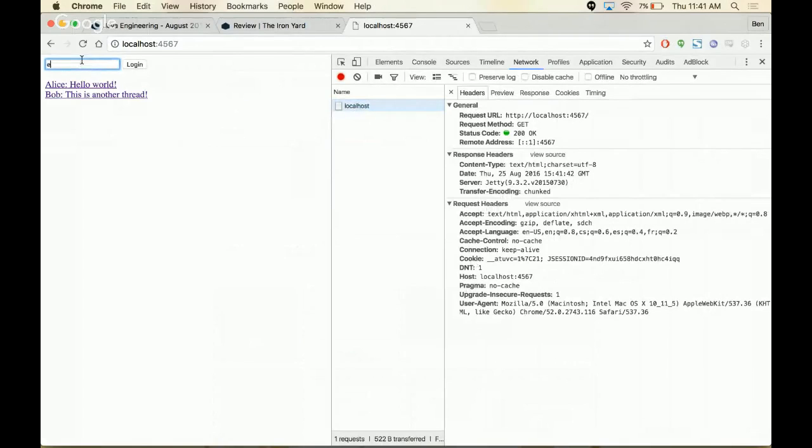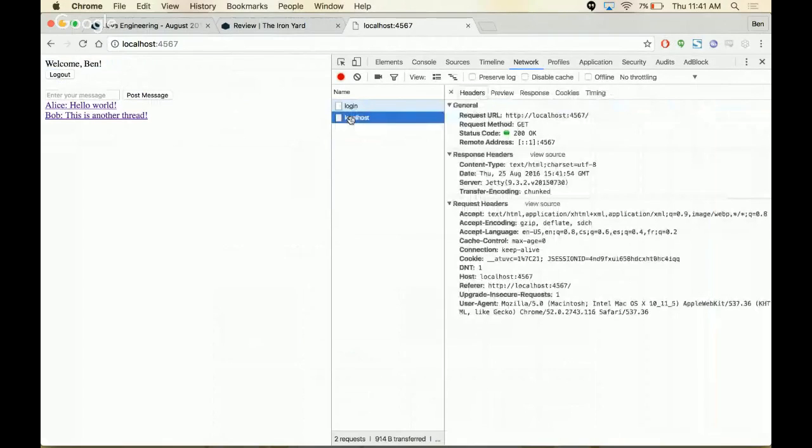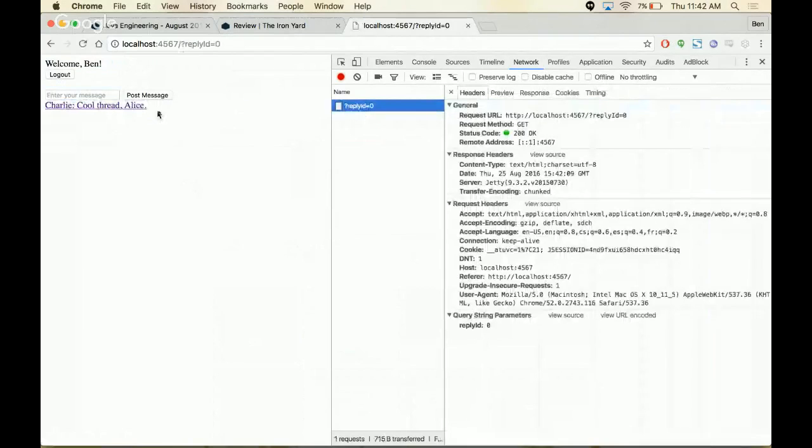We then go to login. Right here, back to localhost. The referer here was set to the home page because we redirected back to the home page. So I go to Alice Hello World homepage. If I click here, the referer was the homepage reply ID 0. Okay?